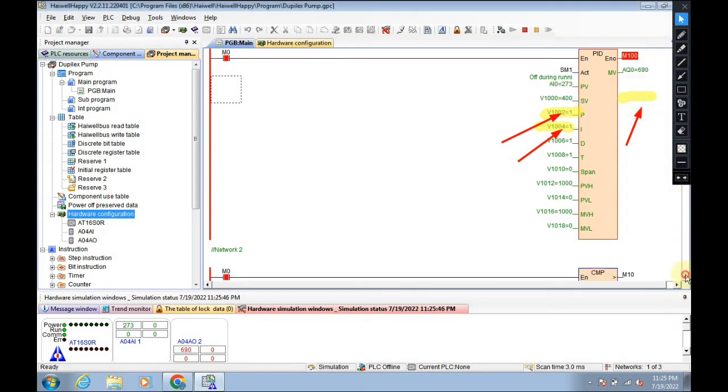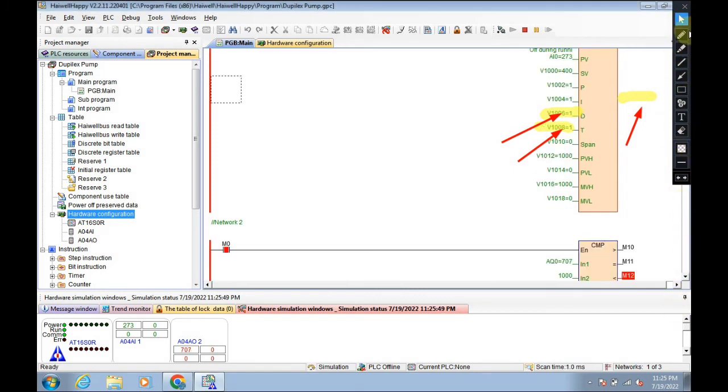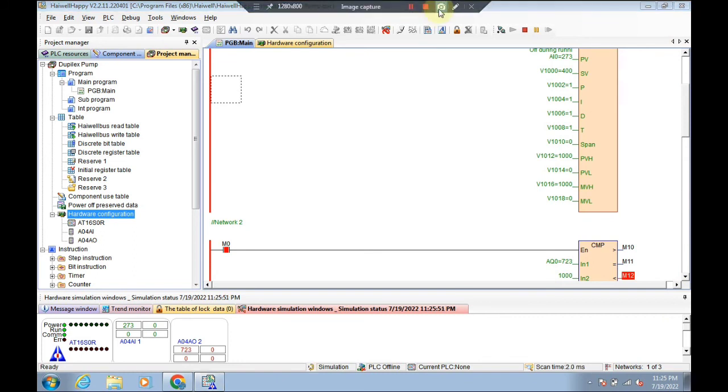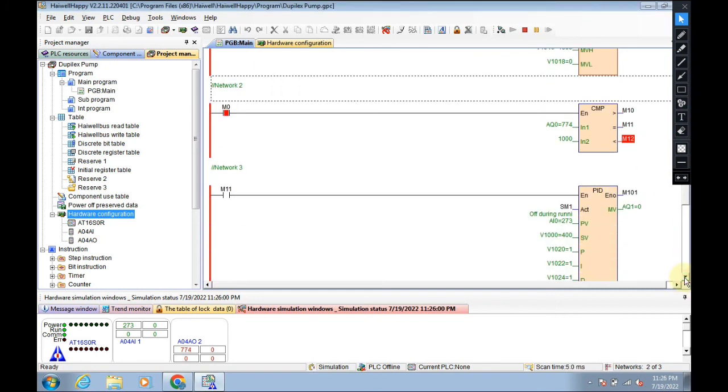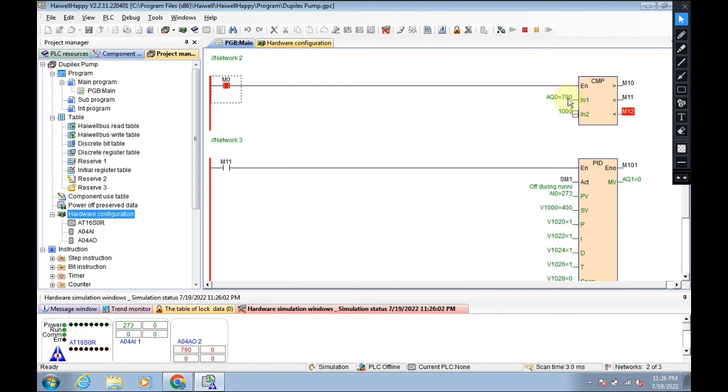Now we see our second PID is not working because the first PID has not yet reached its limit. When the first PID loop is complete at 20 milliampere and we still cannot achieve our set point value, then our second PID will start and increase to start the second pump. Let's see and wait.